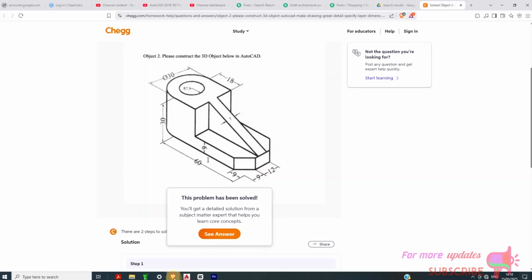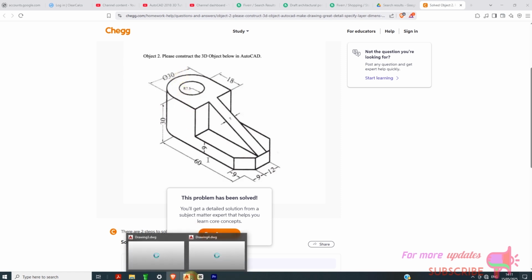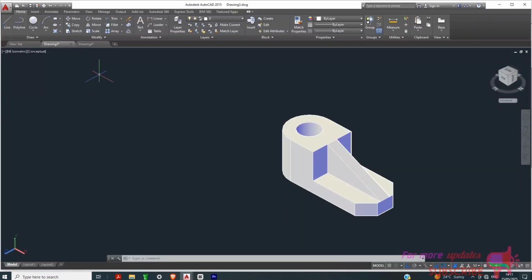In this video, I'll show you how to solve this problem. Please construct the 3D object below in AutoCAD. So you can see the 3D object with a complex shape, and you can see the dimensions. So I'll go straight to AutoCAD. I will start a new drawing.